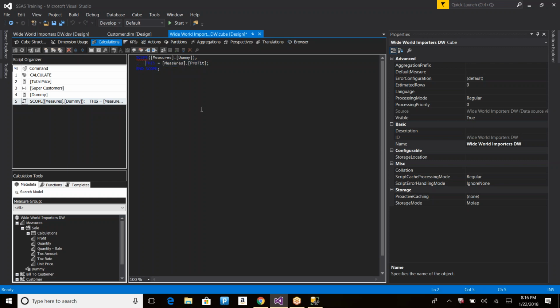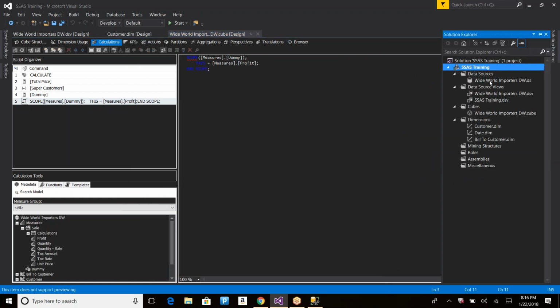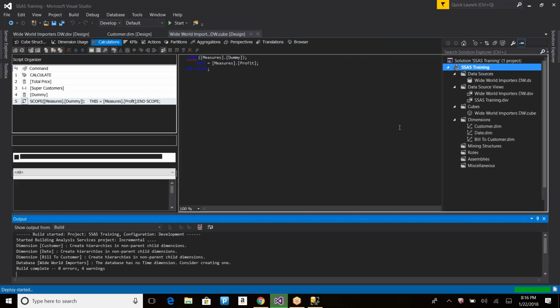First, let's see this, and then we will try some different expressions so that you will understand the scope better. Once I've created it, I need to deploy this because I've added the scope statement.